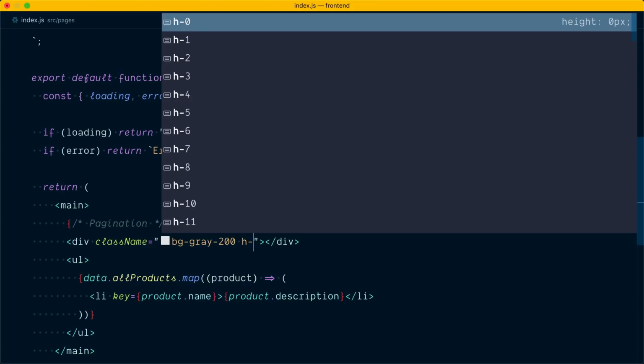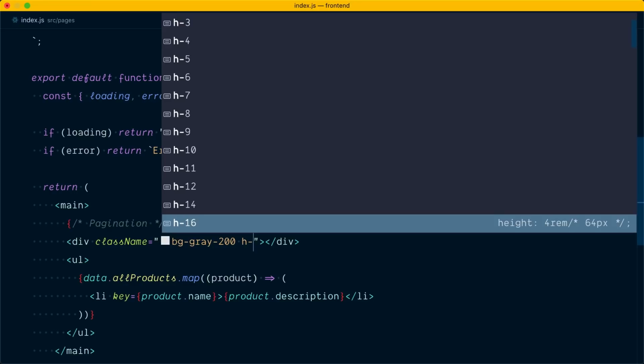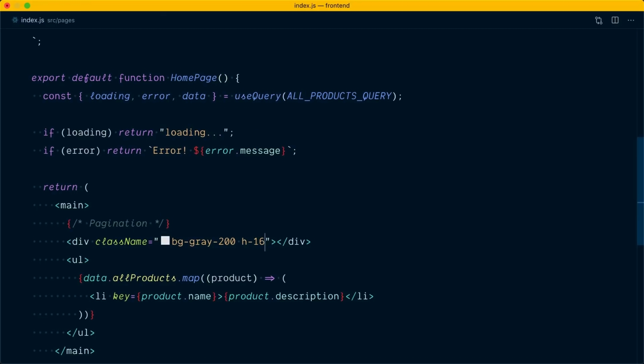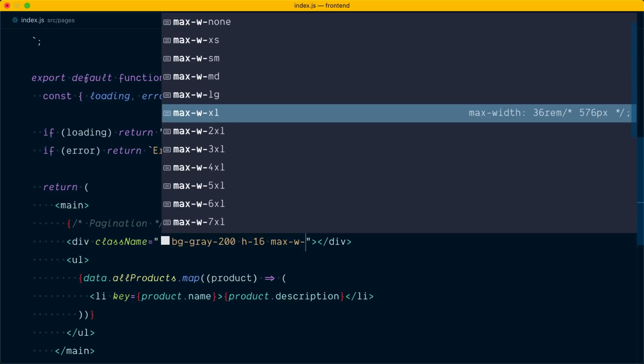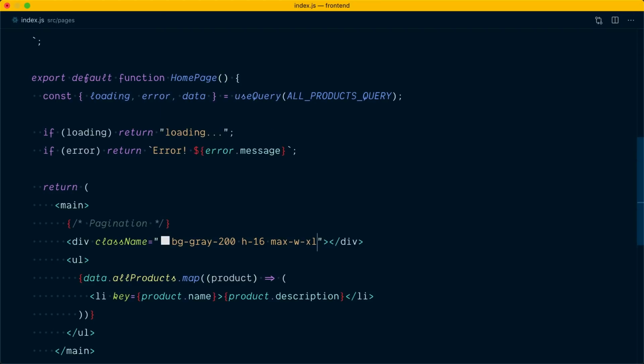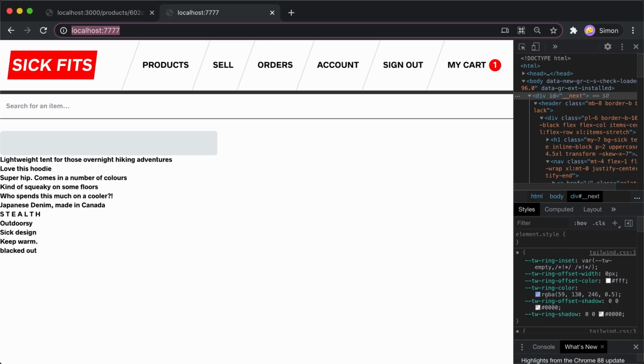So we saw that the height was 62 pixels. So what gets us close to this? We're going to go with h-16, which is 64 pixels. And let's go with the max width container of XL, 576 will work fine. And we'll also add some rounded-lg. And yeah, okay, that works.